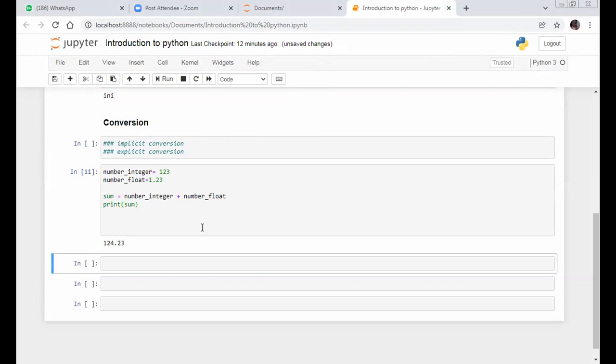So remember what I told you about implicit type conversion: it automatically converts one data type to another data type. So it converted integer to float. Remember what I told you about float. I take float as decimals, literally decimals. So let's now check the type of this thing we just did.